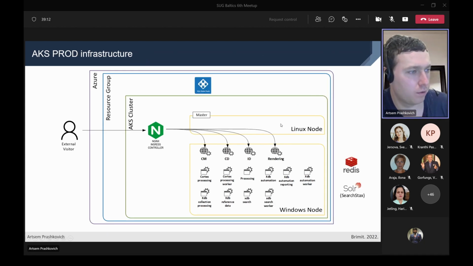So what we have for production actually has only one difference here: Sitecore suggests using different third-party tools for SQL, for Redis, and for Solr, because when we run them in Kubernetes, they are stateless. Everything we have in Kubernetes is mainly stateless, so we can just remove one pod and it will be created again from the beginning.